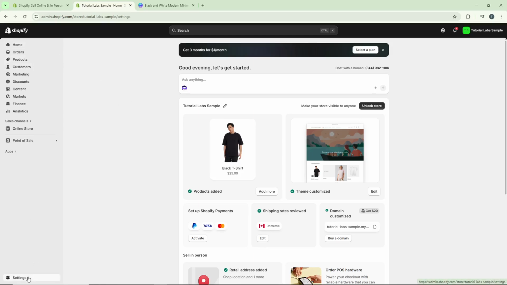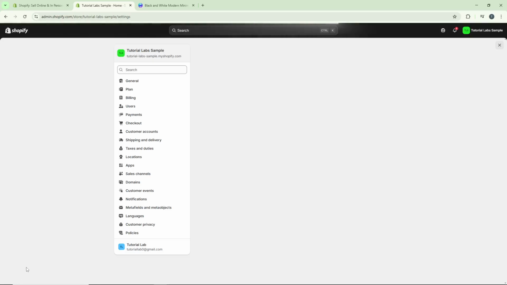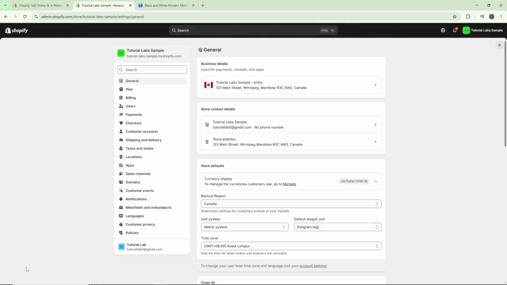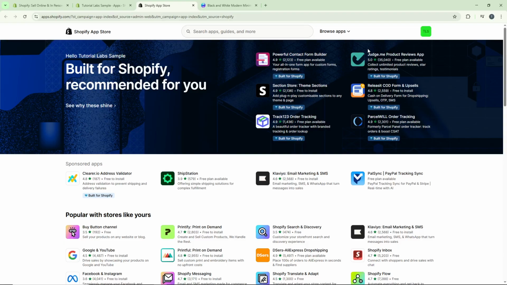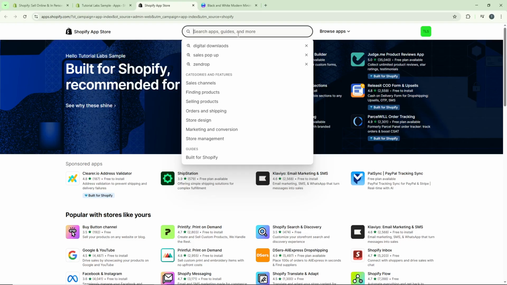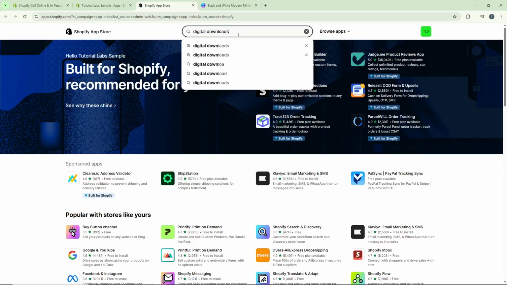This is where you'll access all the backend configurations for your store, including the apps we need to enable digital product sales. On the left side of the Settings page, click on Apps, and then click on Shopify App Store. This will open up the marketplace where you can find thousands of apps designed to enhance your store's functionality. For selling digital downloads, we need a specific app. In the search bar, type digital downloads and click on it when it appears in the results.